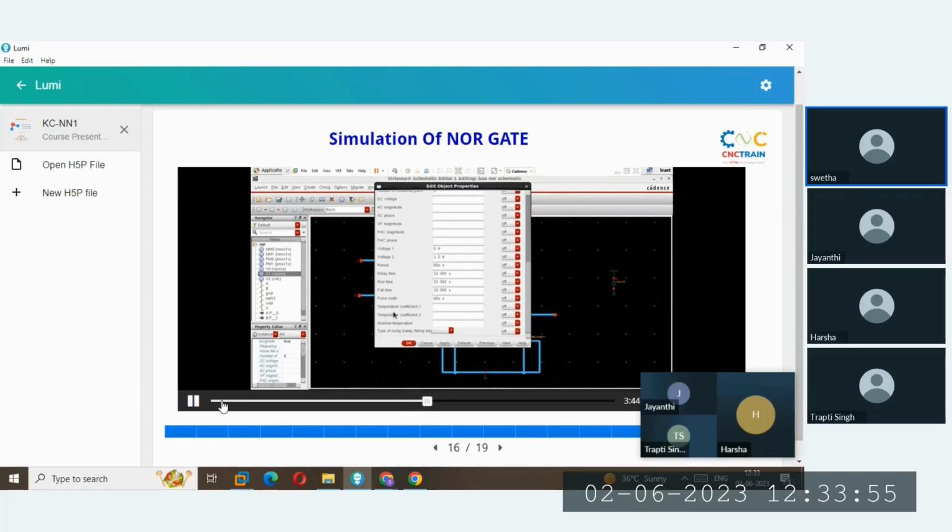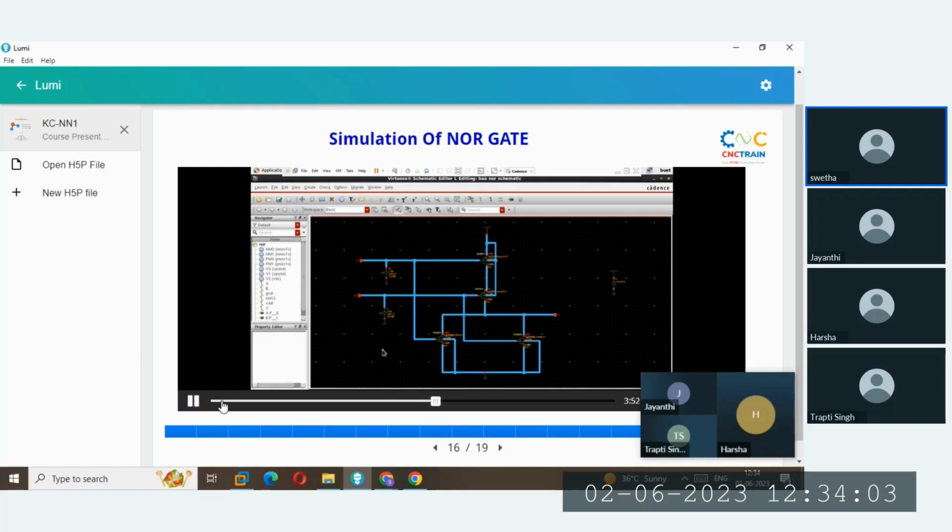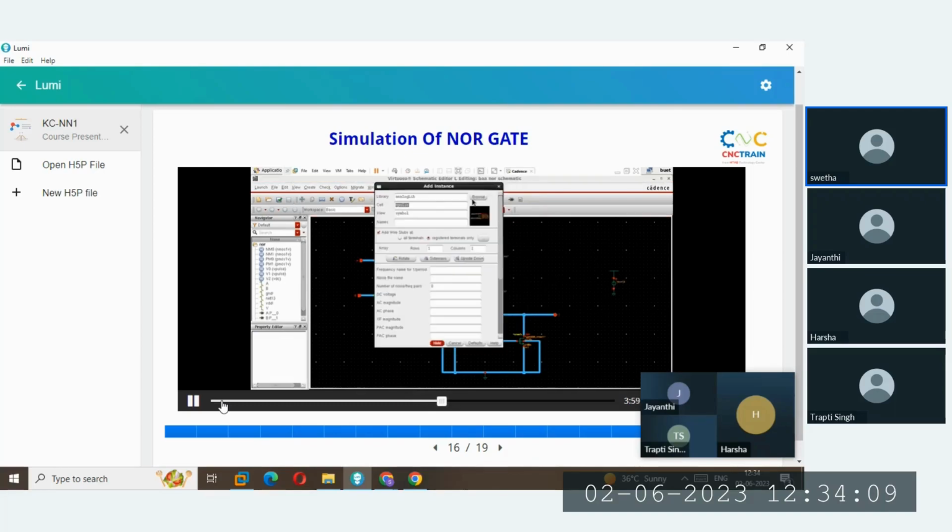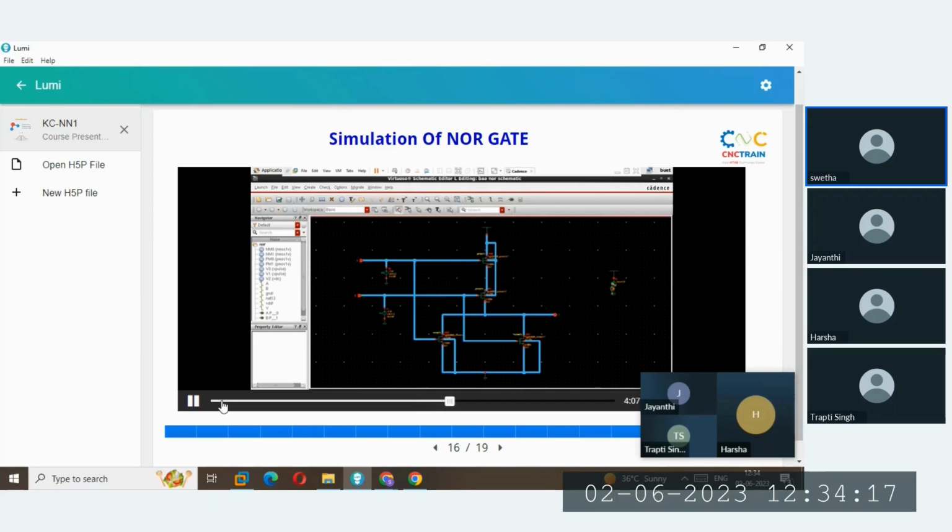Then after we need to give the power supply to the circuit. For that, go to create instance, analog library, type VDC. So VDC, and we want height. So place over here and connect the VDD and ground to the VDC also, and now select this component and by pressing Q, give the DC voltage as 1 point.